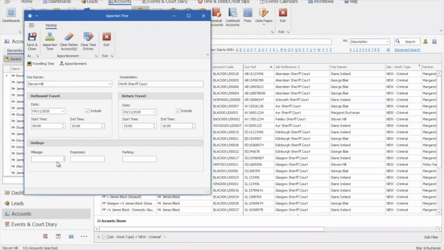And I'll just add some mileage details in here. So we'll say 90 miles, we'll say 60 miles, since we only took an hour. We'll put expenses of £5, and we'll put parking of £2. So this is what you would typically need to apportion time on a matter. So you may do this individually. You post the outbound time, you post the mileage, expenses, parking, and then return. So you're looking at 5 different entries there per matter.